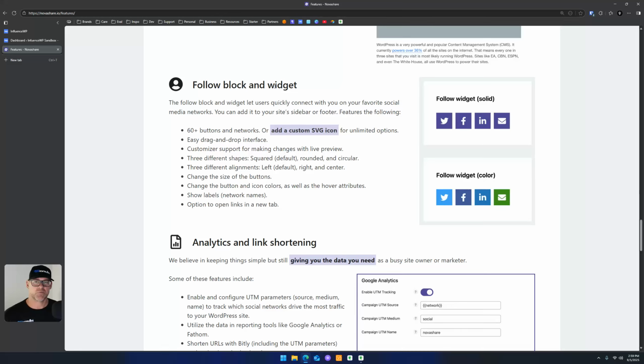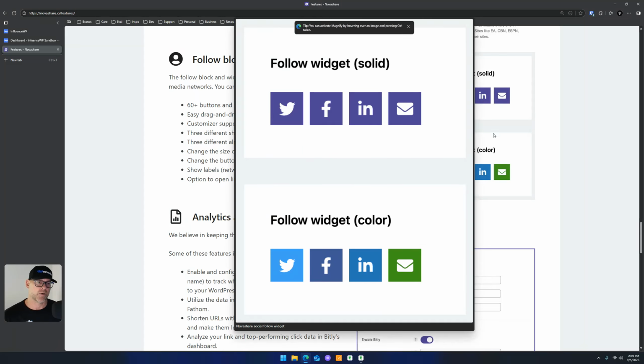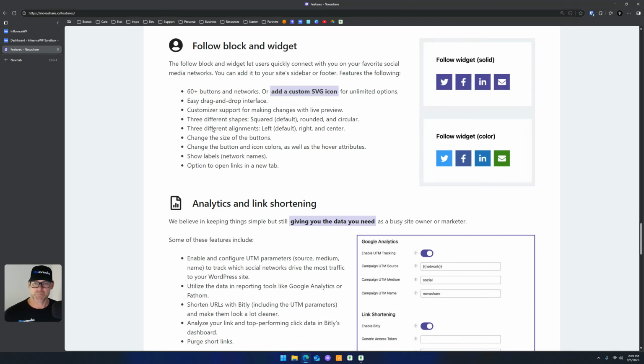Follow block and widget. So they give you 60 plus buttons and networks. You can even add your own custom SVG icons and a whole other host of features here. And they give you an idea of what this looks like right there. So the bottom one is just what comes out of the box, which is the branding of the actual networks. And then up here at the top, we see that we can add our own colors if we want.